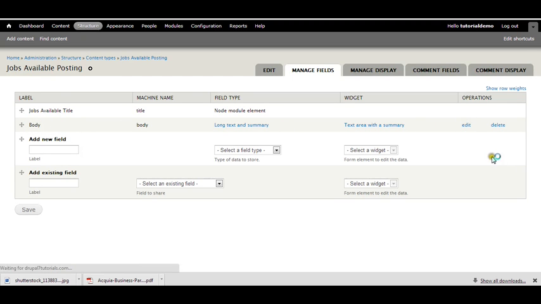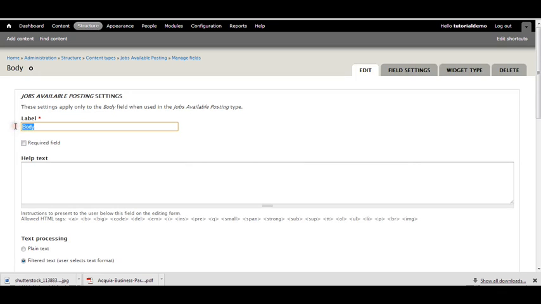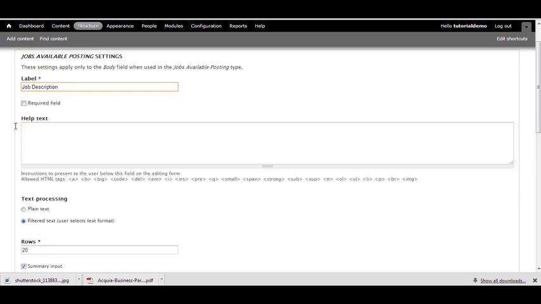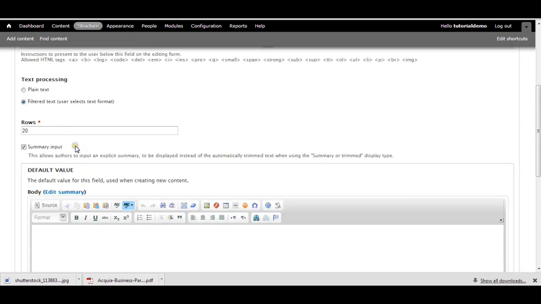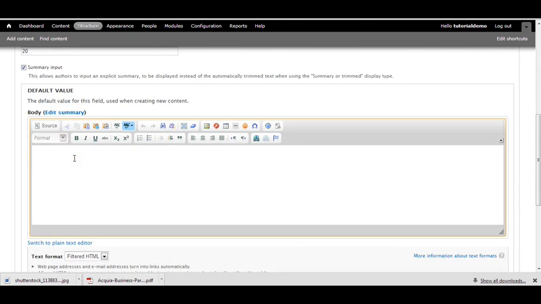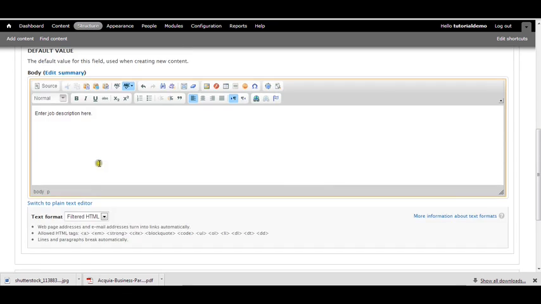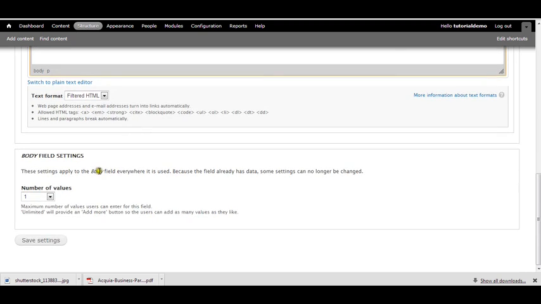To start with, I personally like to clean this up, and even though it's body and this same field is used elsewhere, I'm going to give this one its own name, and I'm going to call it job description. And there's other things we can select here, the number of rows. If there's any default value, you could, for example, put enter job description here, okay, to prompt the user to know that's what this box is for. We'll go ahead and do that just to illustrate it.